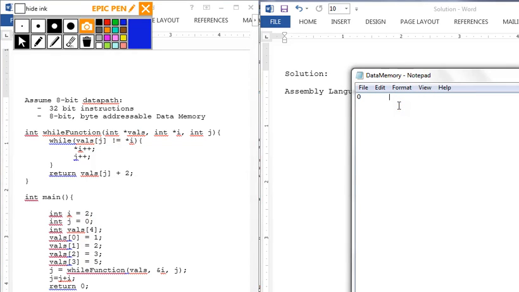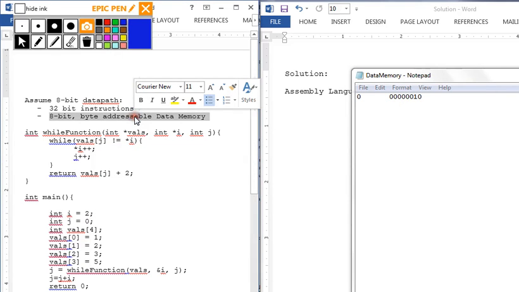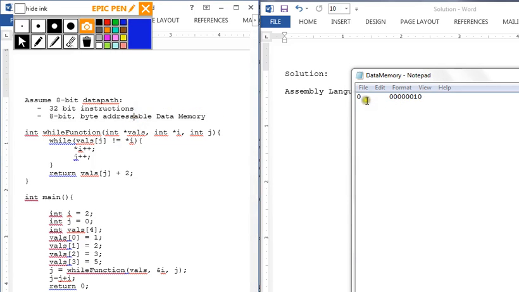Remember, because we have 8-bit byte addressable data memory, if it was a 32-bit value, the next address would have to be 4 in your DataMemory.txt file. However, because it's only 8-bit byte addressable memory, you're not incrementing by 4, you're incrementing by 1. And the next value is j, so j is going to be 0.